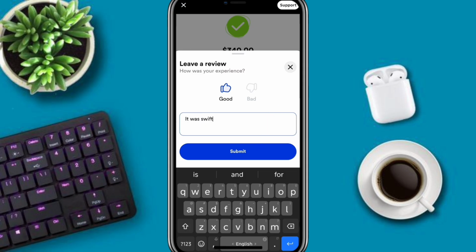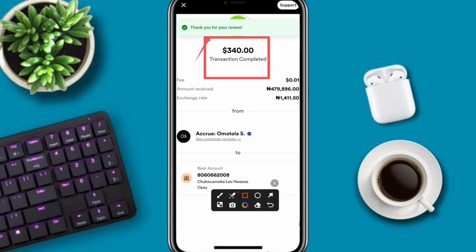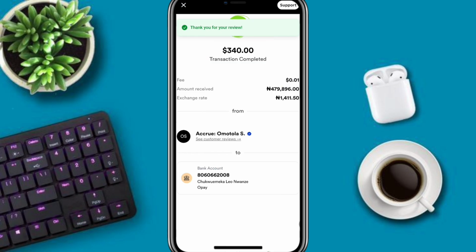Let's proceed, guys. So I've clicked on that and they just said thank you for your review, and this is also the analysis one more time: the amount I received, the transaction fee, total amount I received, the rate, the current rate, the person that sent in the money, which is Omotola, and their bank details that it went to. So everything was okay. So let's proceed.